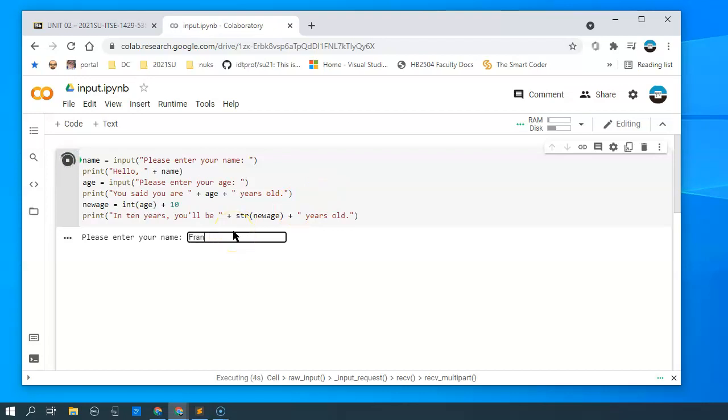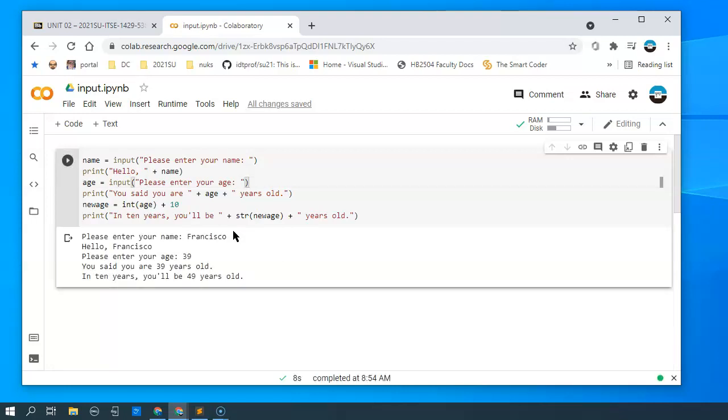Type in my name, if I can spell it. My age is 39, and it said you are 39 years old. In 10 years you will be 49 years old. So now it did the math because we were able to input a string, convert the value into an integer, and then display it as a string again.